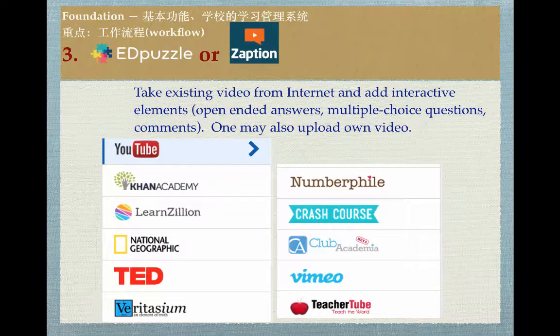Edpuzzle is another example of a website that allows you to take videos from any of these sites. So YouTube, Khan Academy, TED, National Geographic, or you could upload your own video. Once it's associated with Edpuzzle, you can add your own additional audio.